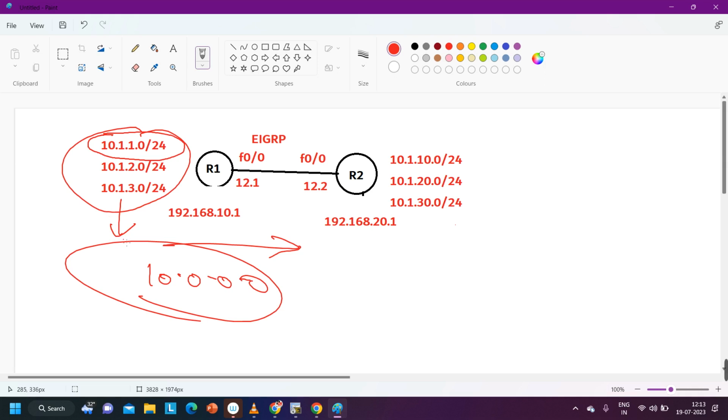So whenever in your network you are using classless networks, and definitely in real-time networks you will have classless networks, always keep in mind that automatic summarization should be disabled.